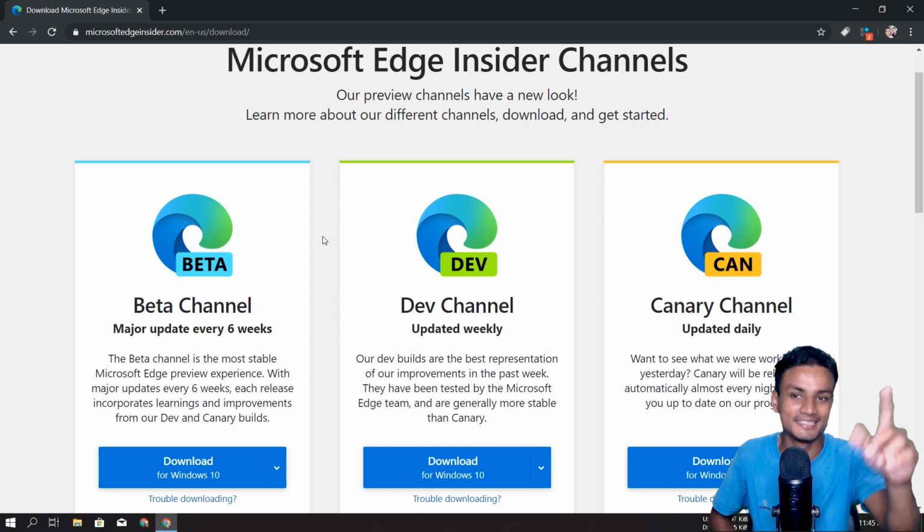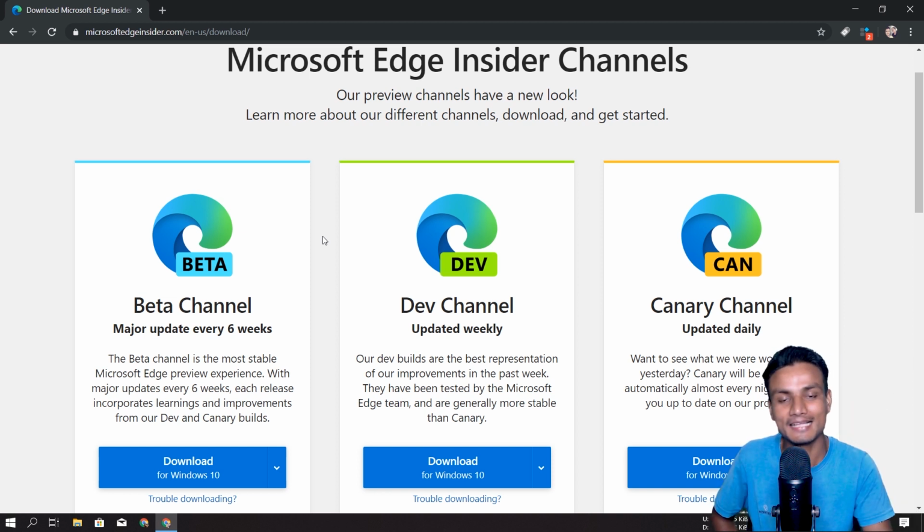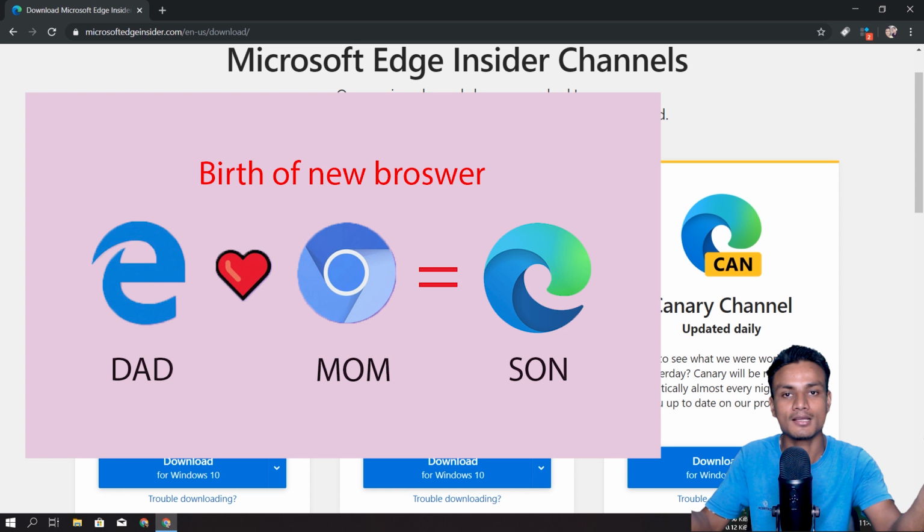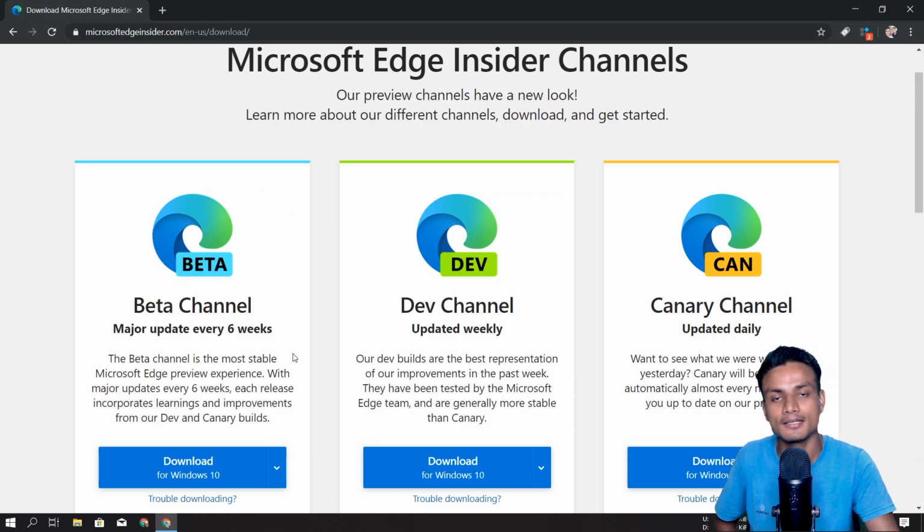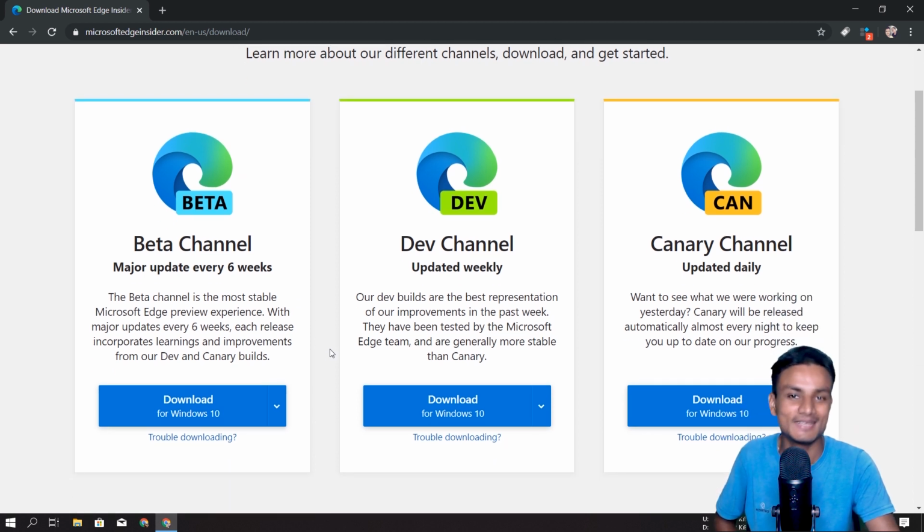Okay. So how I feel about this new logo is that Edge and Chrome got married and now they have a baby. Chrome Edge. Yeah, the baby name is Chrome Edge. And yeah, that's how I feel about the new logo. Now let me know your thoughts about the logo of the new Edge browser of Microsoft.